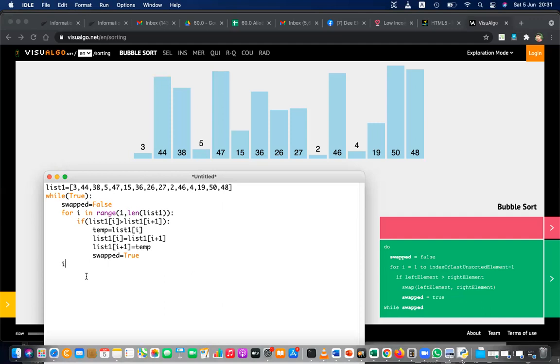So that you can do if swap is true, you have to continue. That means in other words, if swap is false, if it is not true, what do you have to do? You have to break. You have to come out. You have to check whether it is false.